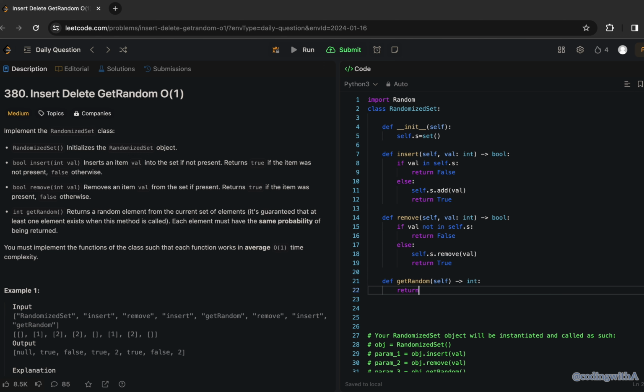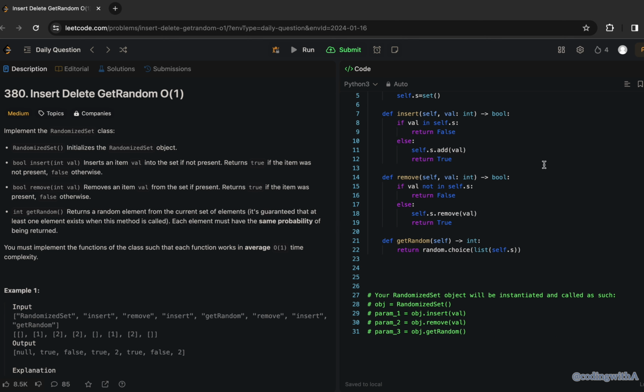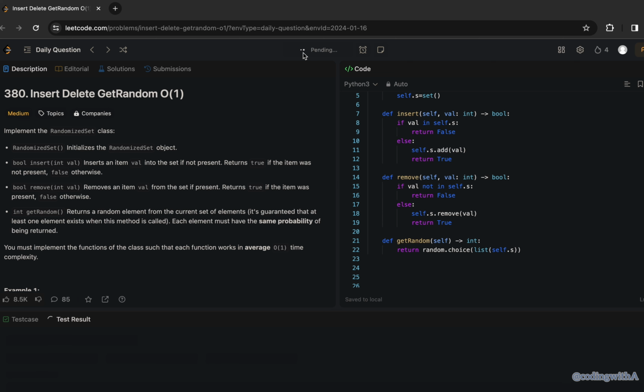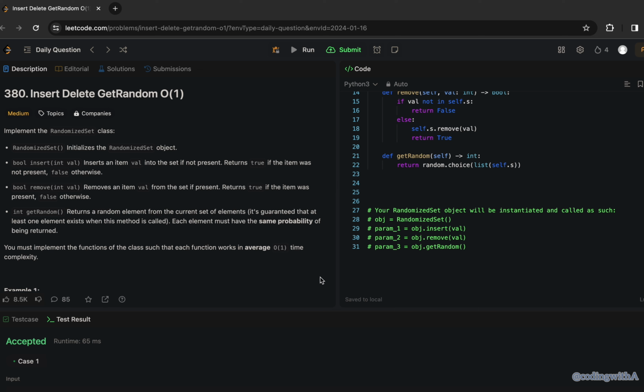So we are going to return the random.choice method applied on the list of this set. From this set we are choosing a random element, and this library uses this method to get a random element out of this set. Now let's quickly run the code. Okay, now this works. Let's quickly submit it.